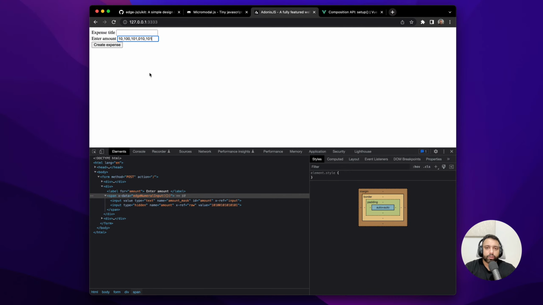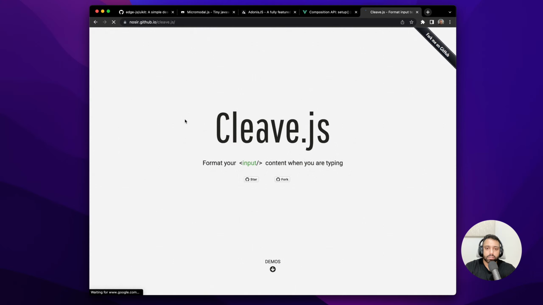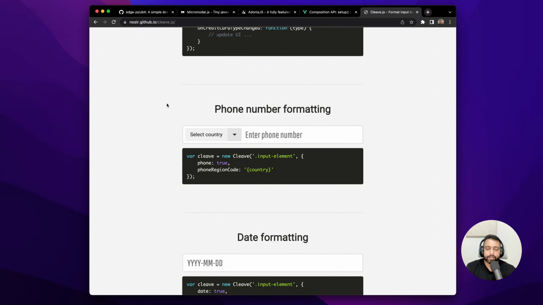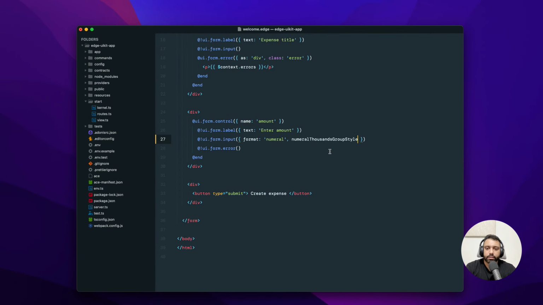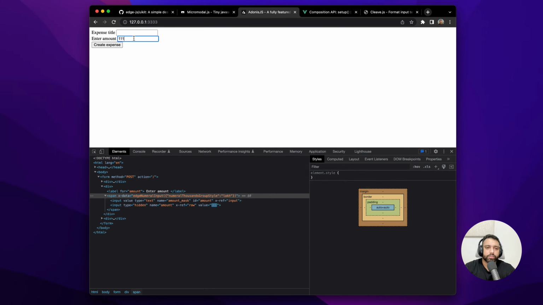Now, for auto formatting, I'm using this library called Cleave.js. So this is the library that I'm using in order to auto format all the inputs. So if we come to this one, and let's say you want to change the style of formatting to the lakh one, we can copy this, come here and define the value. And now when we type, our numbers will be formatted in a specific way.